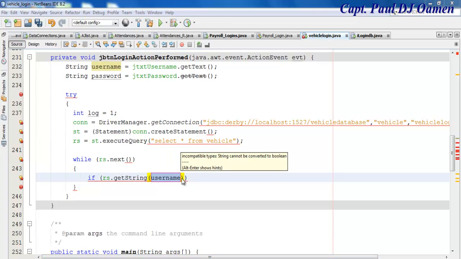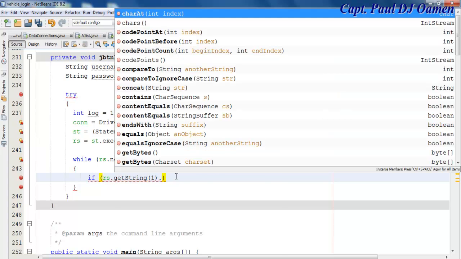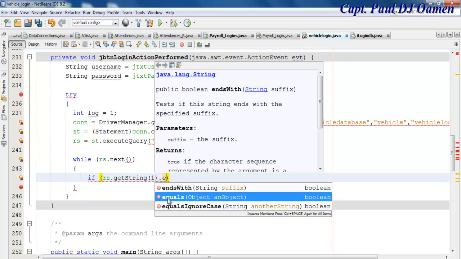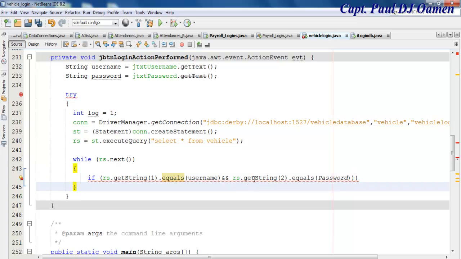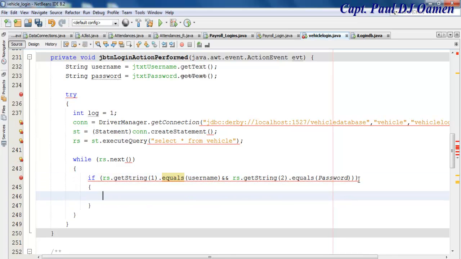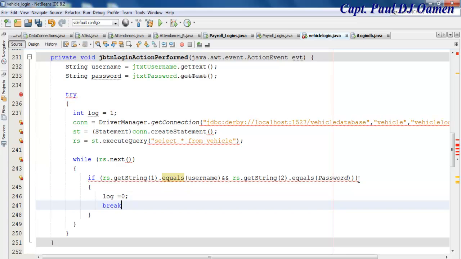So the first one there, let's put a 1 there, the very first one we're talking of. Okay, dot equals username, that's the variable that I declared up here. Then we can say, and the second one, okay, dot equals password, right? That's fine. Now the next thing we want to do is we can then say log equals 0. Then let's break, right?